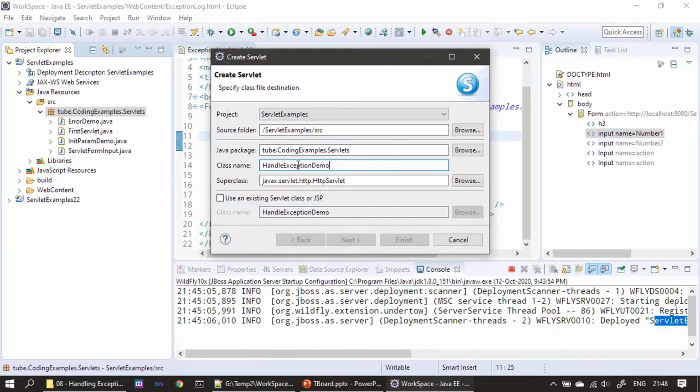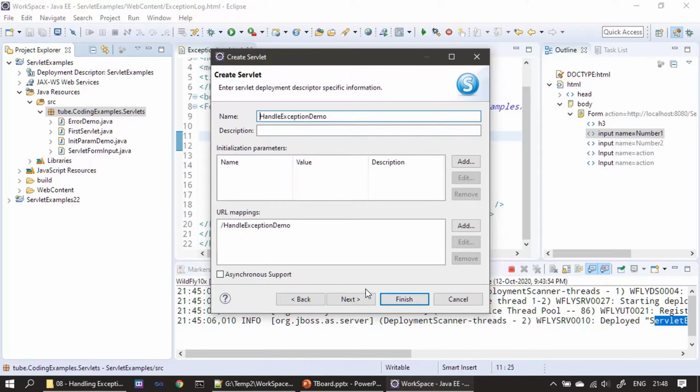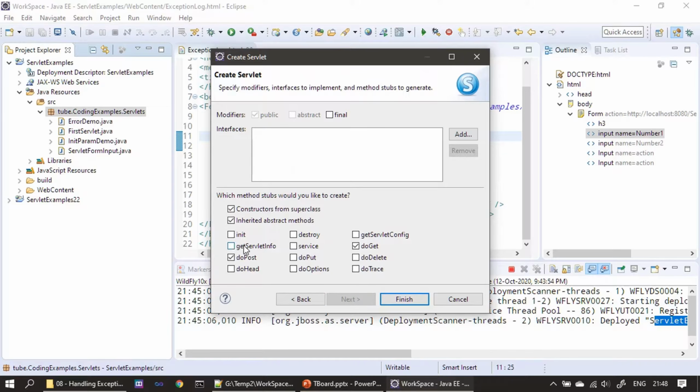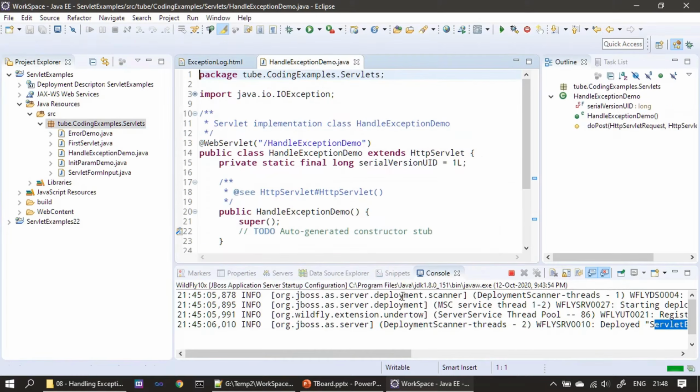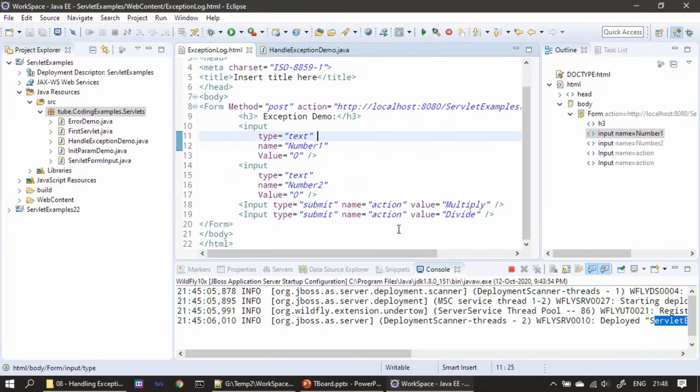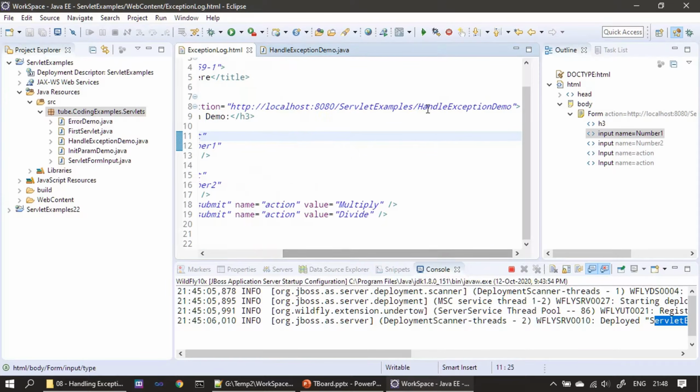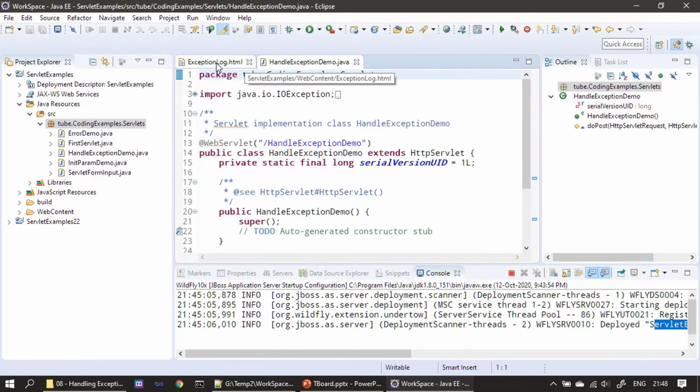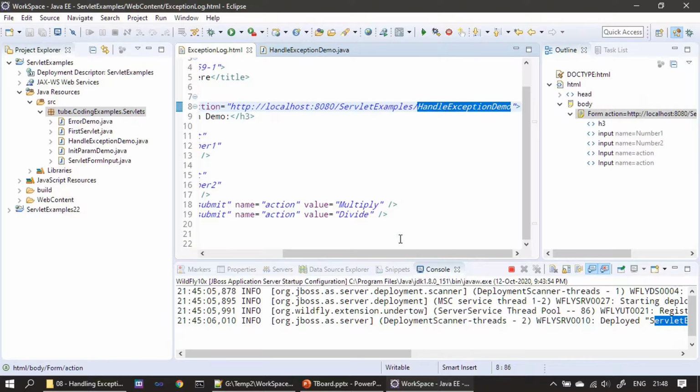Here we are naming this servlet HandleExceptionDemo. Then I'm clicking Next, click Next again, and we will override only doPost, click on Finish. And if you see, when I gave the servlet name, I gave the same name, HandleExceptionDemo. So the servlet is created. If you gave a different name, then you have to change your action URL and specify the exact servlet name here.